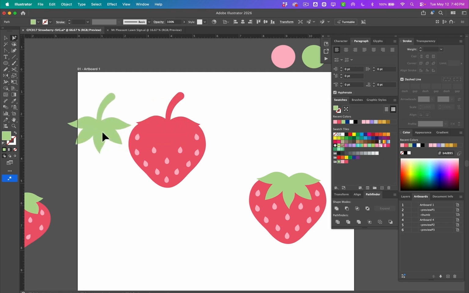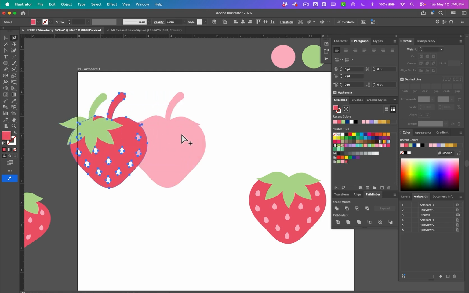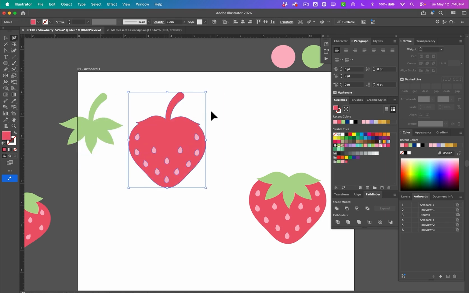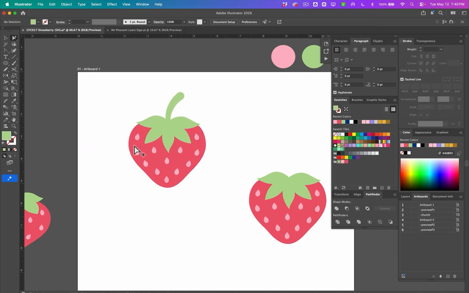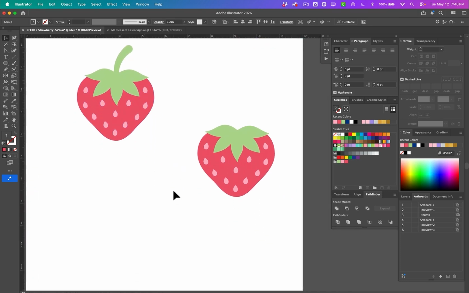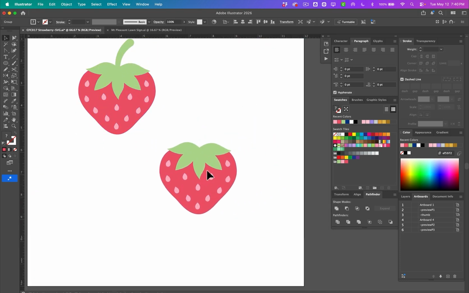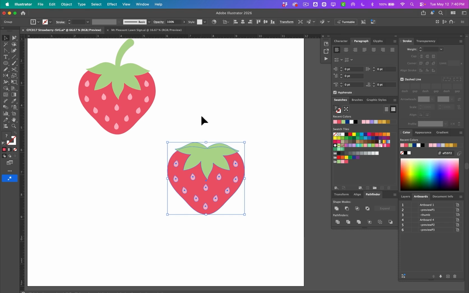So now we have our top layer, our middle layer, and our bottom layer, and this would be something that is very easy for somebody to cut and layer from pieces of cardstock. So I'm just going to select that design and group it together. And now we can work on this strawberry to be cut from vinyl.